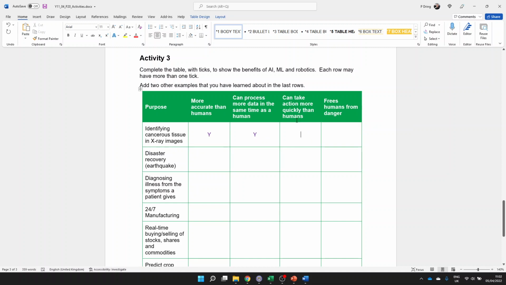Can it take action more quickly than humans? Well, at the moment, if you identify cancerous cells, it's not a completely automated process. You still have to wait for surgery, and most cancer surgery is still done by human surgeons. Maybe not for that long in the future. Brain surgery can be autonomous at the moment, but not always.